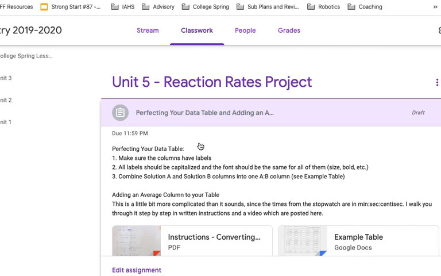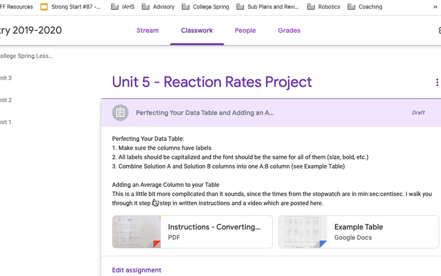I've written the instructions for what you're going to do out in the assignment. In perfecting the data table, you just need to make sure your columns have labels. They should all be capitalized and the font should be the same. If one's bold, they should all be bold, and so on. And then you're going to combine the solution A and B columns together just to condense it a little bit, because we're going to add more columns beyond this and it's going to get too huge. And then you're going to add your average column.